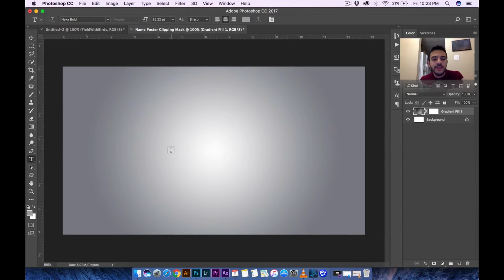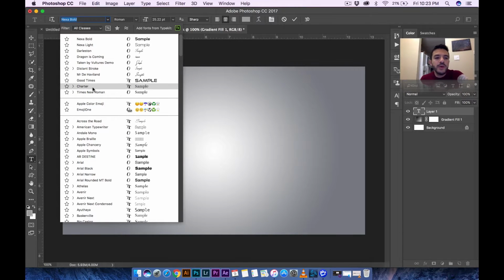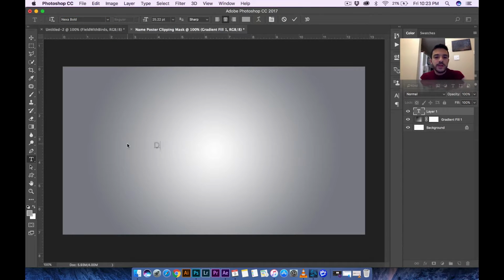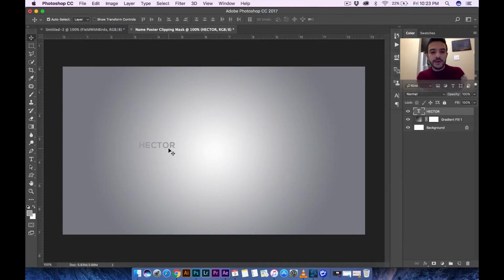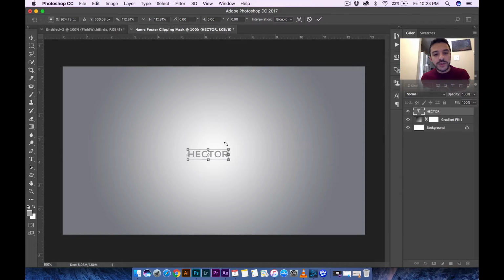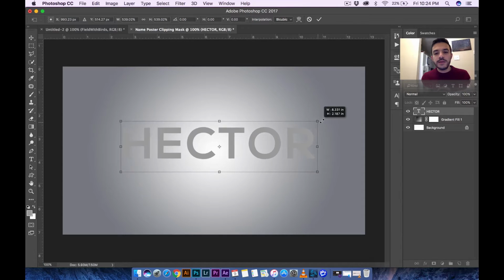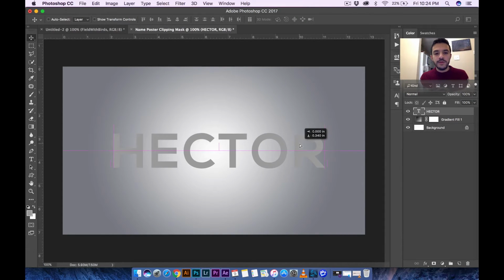Next thing we'll do is type our name. I'll put Hector, and I'm using Nexa Bold, but you can use whatever font you want. If you want to download a font, go to dafont.com and you can download a font from there. So here we go, Hector. Again, remember, Control T is how you get your transform tools, and if you're holding shift, you can extend it this way, and if you hold Alt and Shift at the same time, you can do it from the center point. So I'll put this in like this. That looks kind of cool, right around there.